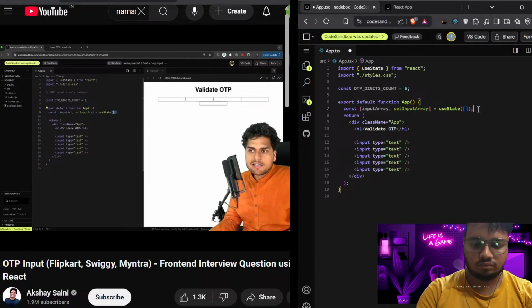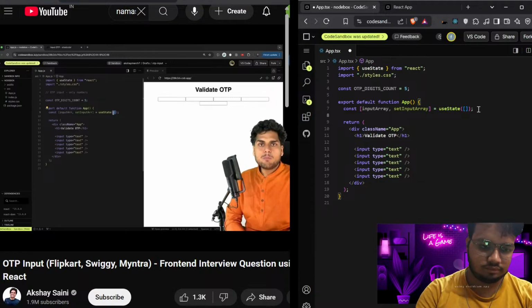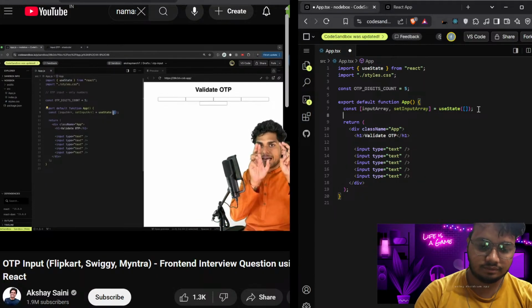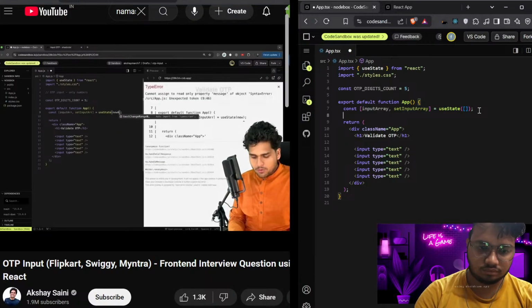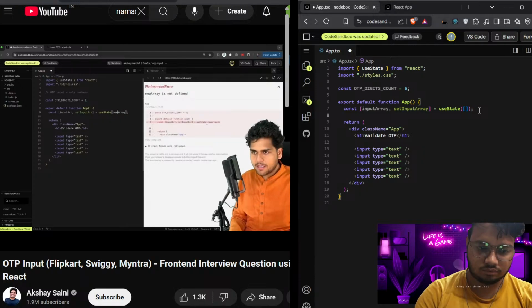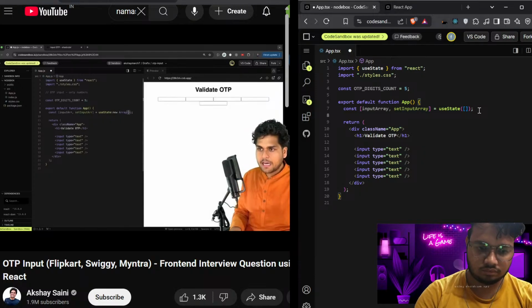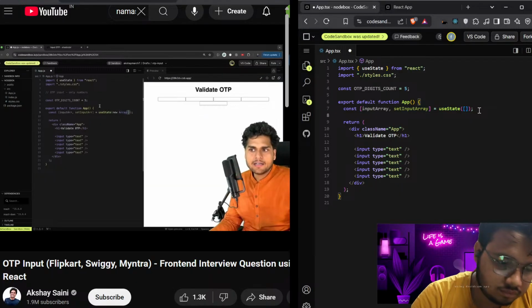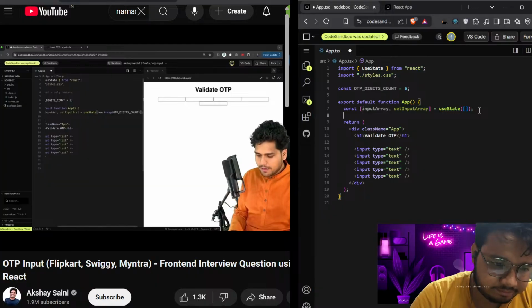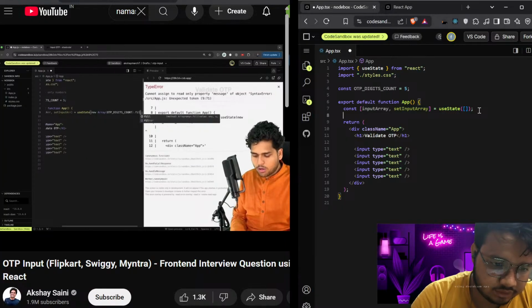So by default, it's empty right now, but ideally let us fill with empty spaces, right? It should have 4 or 5 digits. So how will I do that? I will fill it with a new array. I can create a new array, and how many elements should be there in that array? That should be OTP digits count. Okay, so this is my OTP digits count, and I can say dot fill.